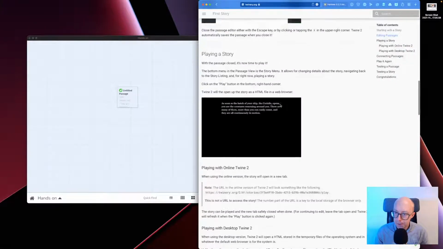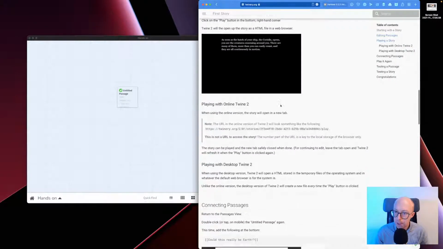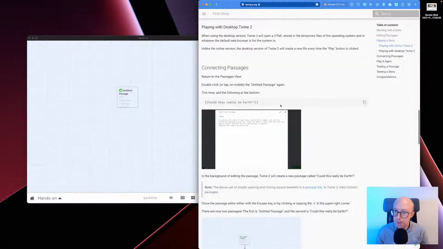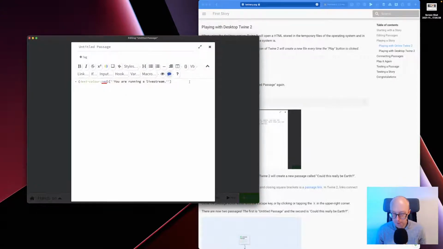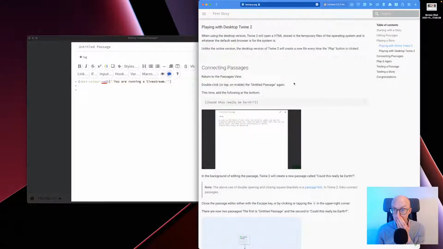So what else? Let me do it online, let me desktop. Yeah, connected passages. So this is pretty much what you do. It's kind of like a wiki syntax. You just add links, and then it auto creates the empty shells for you. So this is just the double brackets here.